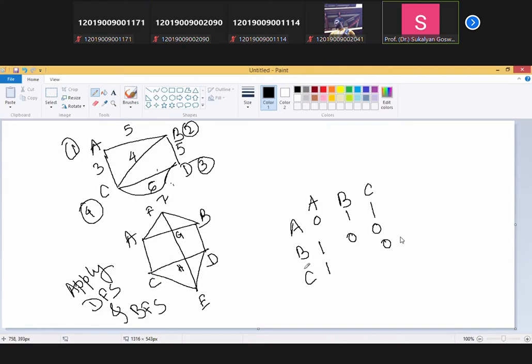C is connected to B. No, this is not here, so this will be 0. This way you have to make the entire adjacency matrix. But if you go for this one, from the parallel path, only one will be there.